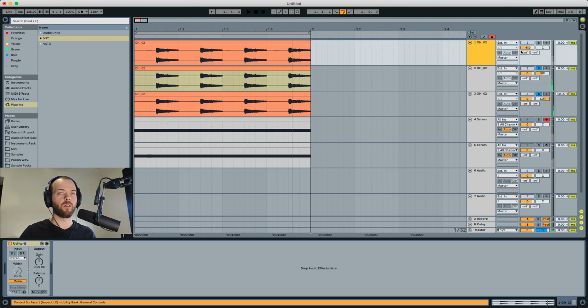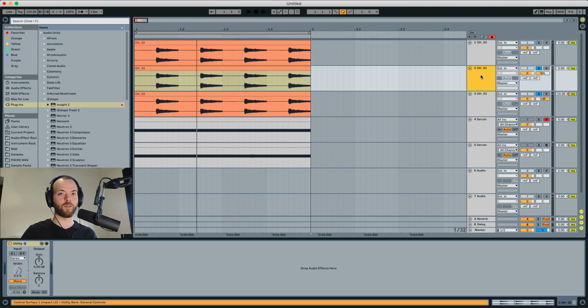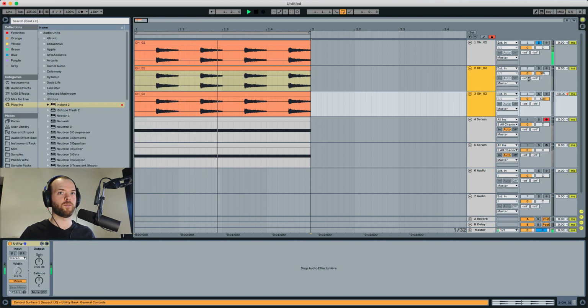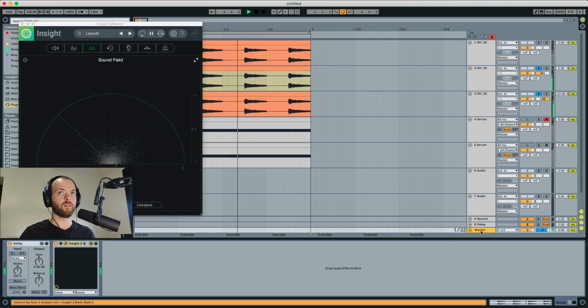Again, mono, stereo. If you're not hearing the difference, I'm going to show you one of the plugins that I love. So basically, this is the mono version, and this is the stereo version. Mono, stereo.